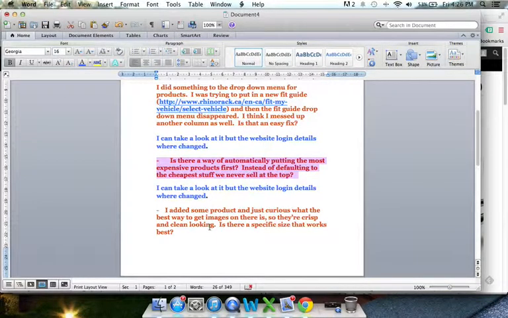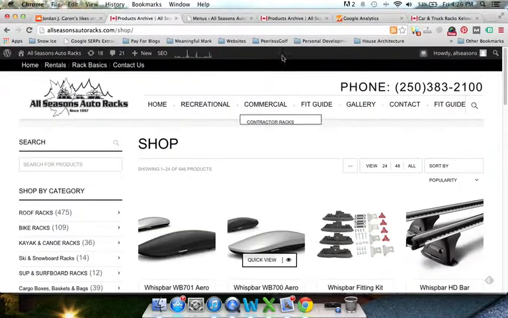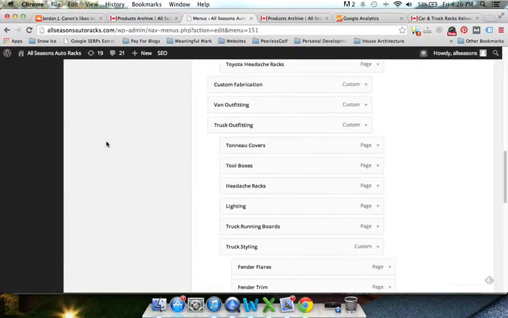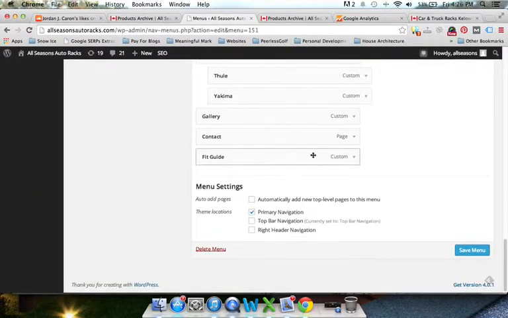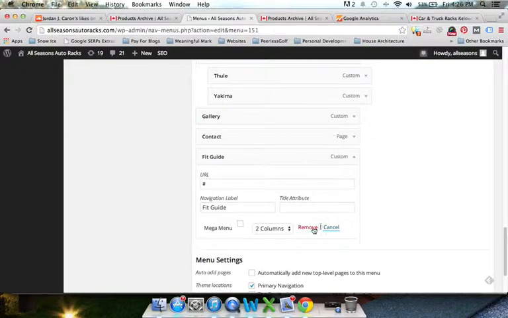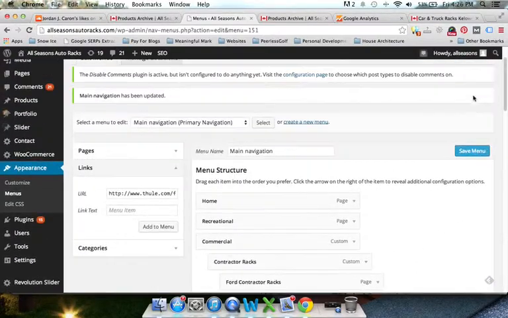I'm just curious what the best way to get images on there is. So under each product, we're going to go back to our product. Actually, I'm going to remove this and save that.